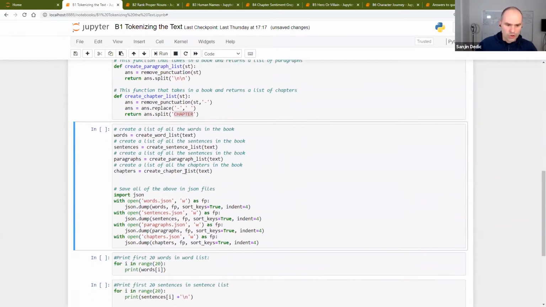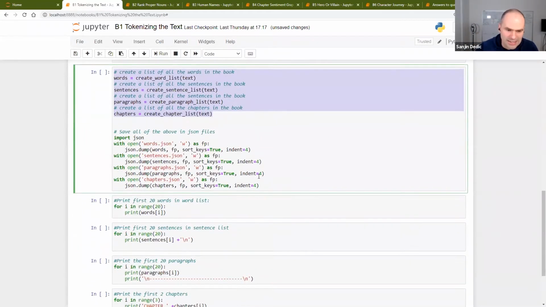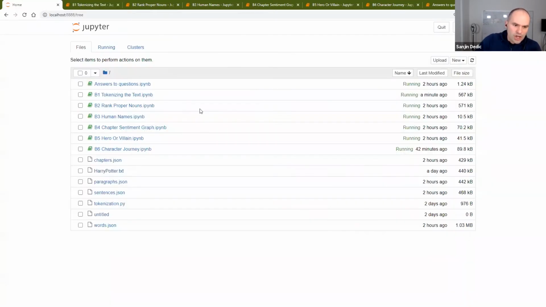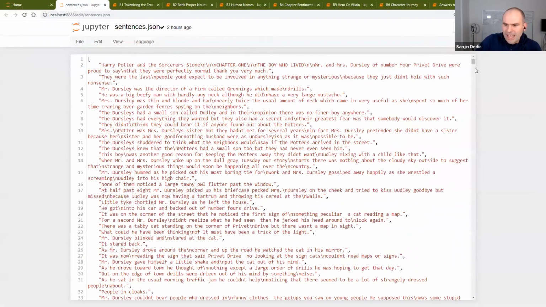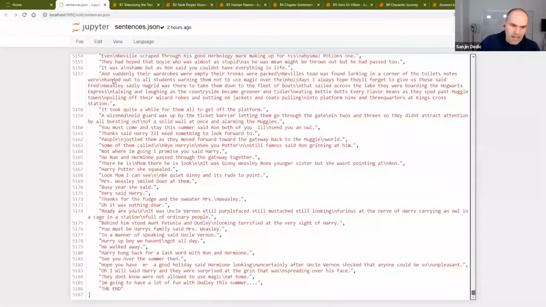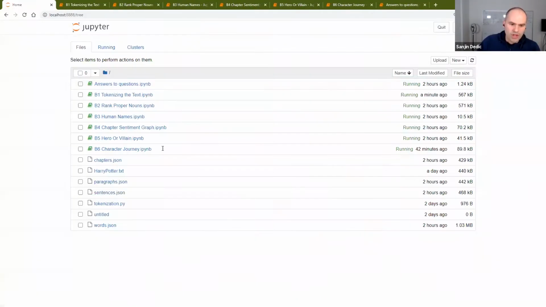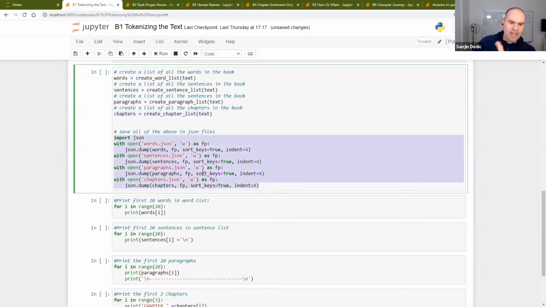I'll run that. The functions don't do anything by themselves. I basically run the functions and I create this list of words, sentences, paragraphs, and chapters, and then I save them as JSON files. So what's going on right here is that I have that saved list of sentences. Now this saves me a bunch of processing time. I don't necessarily have to do that. I could have just used the variable in future programs. But I figured that this whole thing is going to run faster if I'm not generating them every time I use them. I generate them once and I save them.